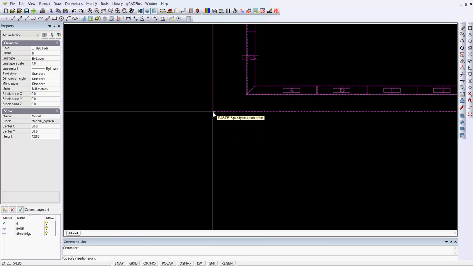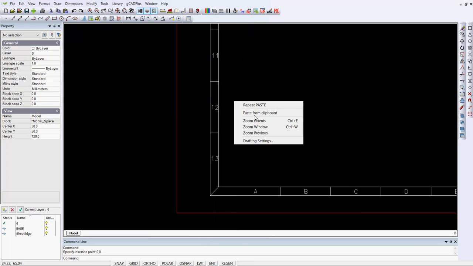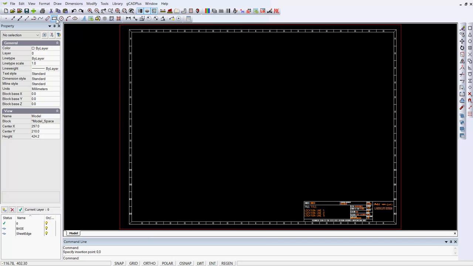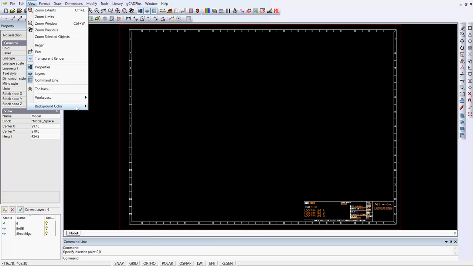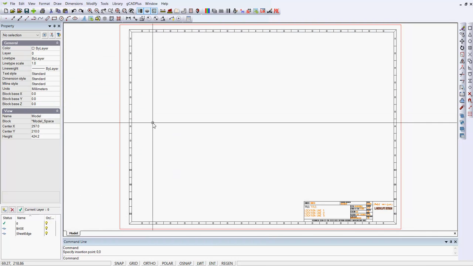I'm being asked for an insertion point. I'll type 0, 0, right click and zoom extents. I'll go View and change the background colour to white so that you can see it a little more easily.